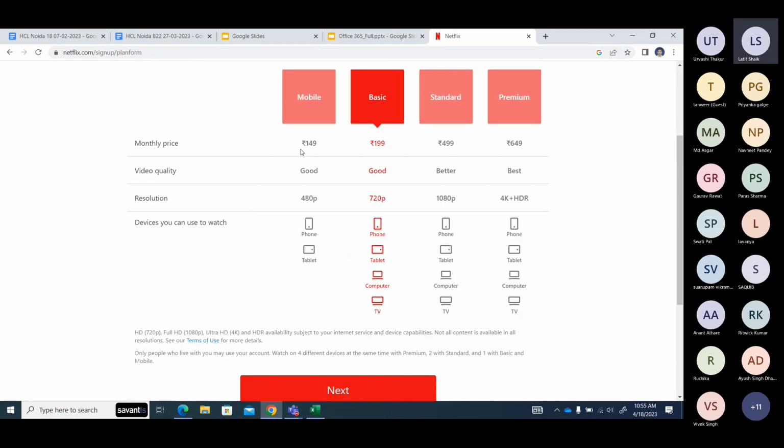You can see it is monthly. It's a mobile plan, good quality resolution, phone and tablet. Basic plans start at 199. You can use phone, tablet, computer, and TV. So earlier 199 was for a single user type. Standard is a multi-user type, premium is a multi-user type.